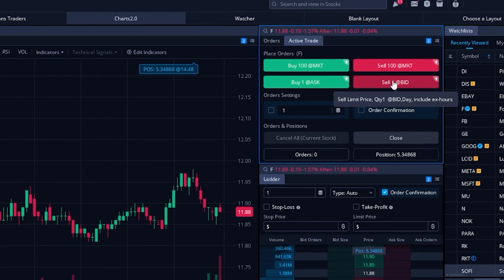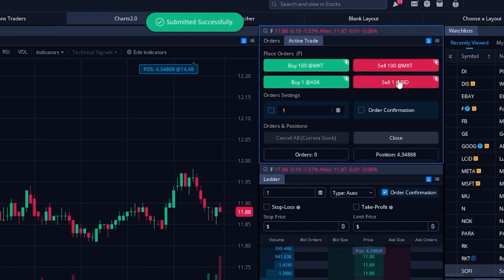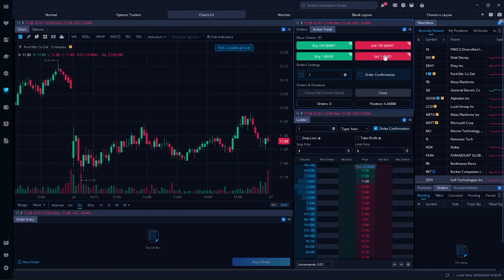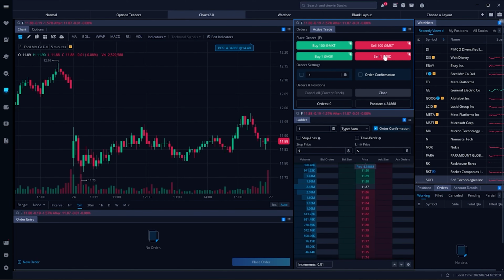So in my case, since I actually just bought a share of Ford a few minutes ago, if I now wanted to sell that same share immediately, if I could right now in the after hours, I'm just going to click on this button right here that says sell one at the bid. You can then see that as soon as I did that, it actually sold that share immediately. And that's how quick it's going to be if you use these buttons. You can use this to trade incredibly fast, even in the after hours.